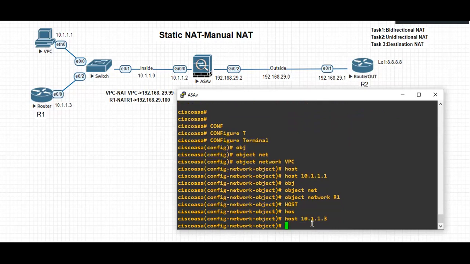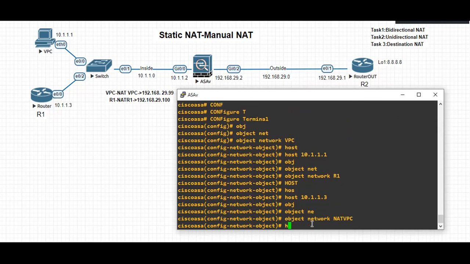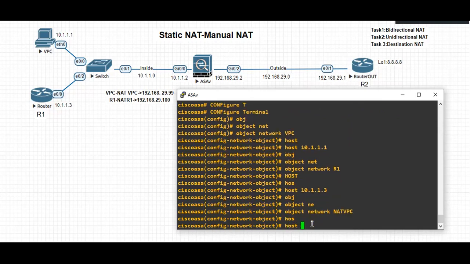That's done now. So our next step is what? Object network NAT VPC, right? We need to map this VPC. So I'll just take a name called NAT VPC. And for NATing this VPC, let's take a host. Okay, and we are going to NAT it to what? 192.168.29.1. Oh, sorry, let's take 99. Okay.